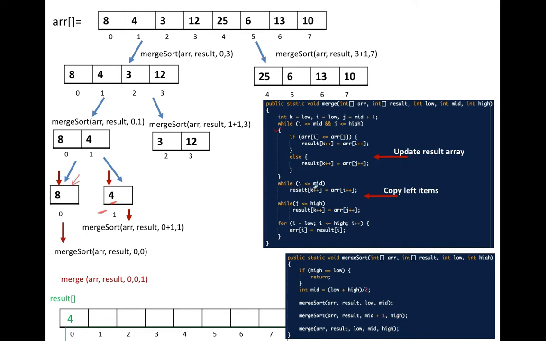So i is less than or equal to mid, so we simply copy the value from array of i, that is array of 0, into result of k. k is right now pointing here, so we store the value 8 here. Then we won't go inside this while loop because the value of j is right now 2 and the value of high is 1. Why? Because here we increment the value of j.